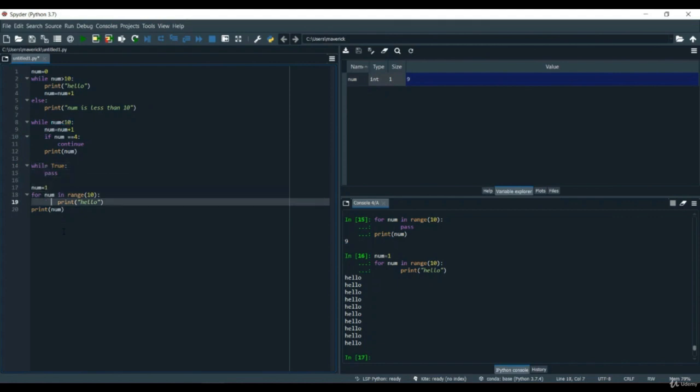Okay, then I told you the difference between a for and a while loop. So this is all about a while loop.